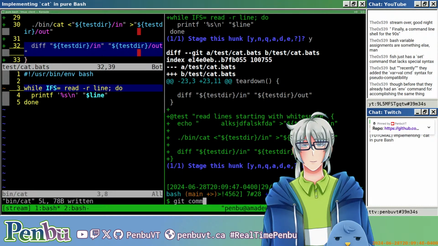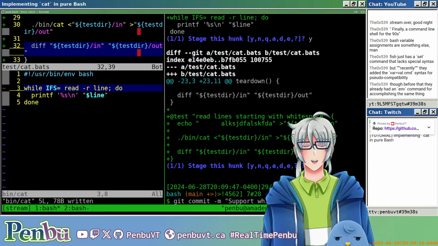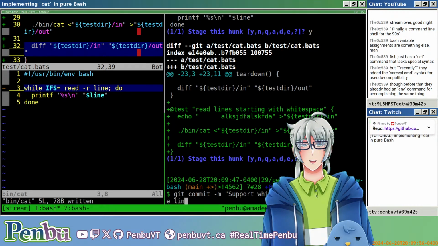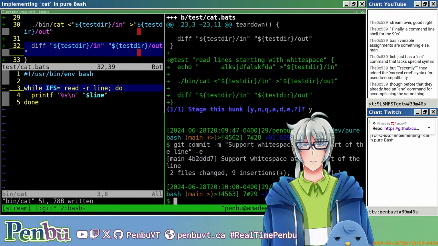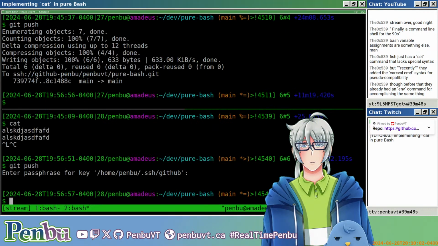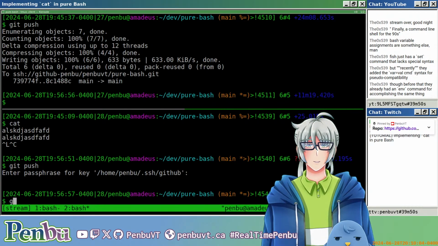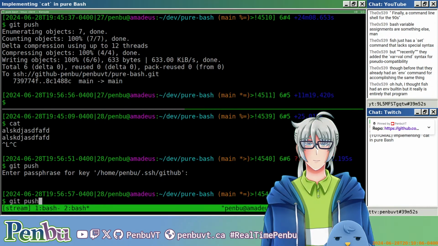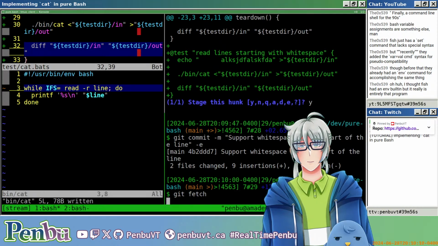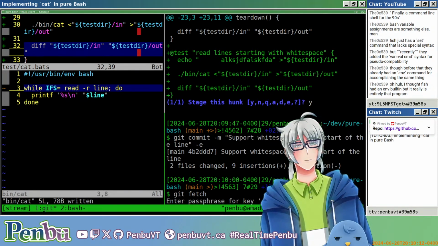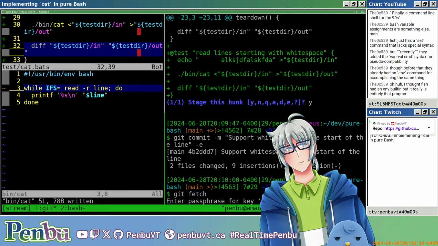So we're going to commit this. Supports white space at the start of the line. Yeah, that's fine. We're going to push this. So I'm going to do it here, so I don't have to keep switching things.